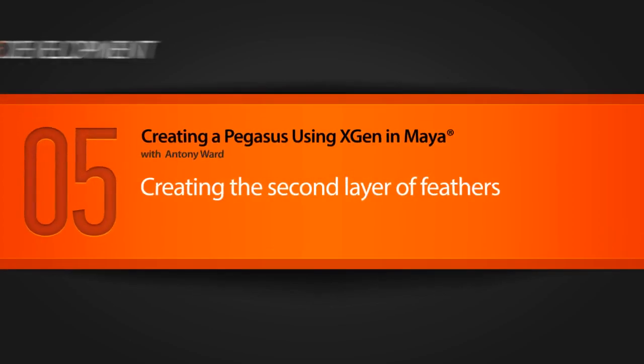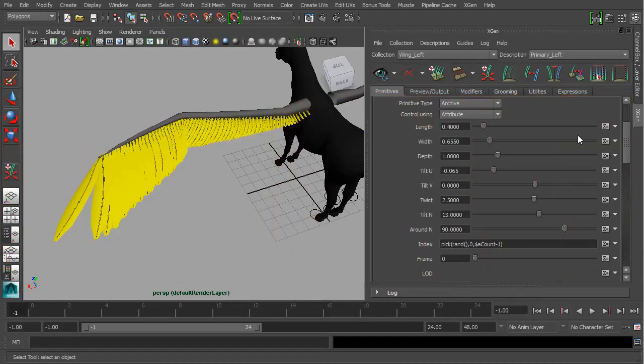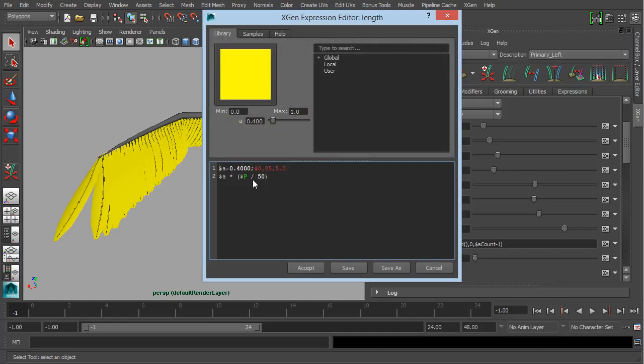So I've played around with the primary wing a little bit more, but there was another part of the expression which I just wanted to show you. At the moment the length is quite uniform as it goes down the wing, but rather than just having the p divided by 50, what we could do is add in a random factor.